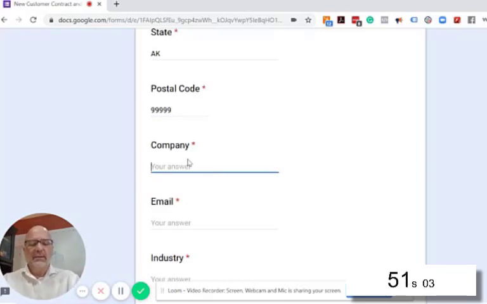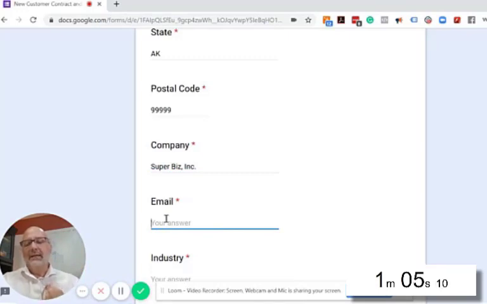Hey, how do you spell your company name? Oh, Super Biz Inc. Oh no, wait, there's a space between Super and Biz. Okay, so I'll put it there. And I'm going to put my email address in here because I want to show you how it shows up, but you would put their email address in here.